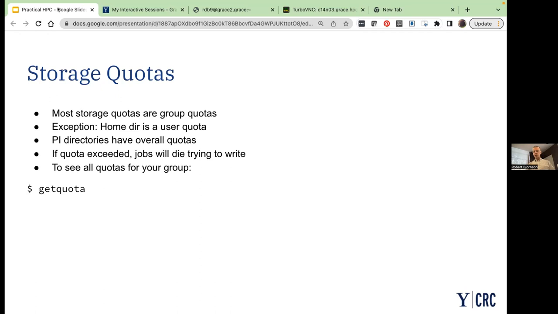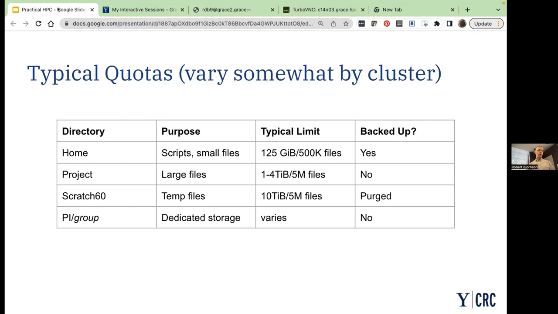Okay, yeah. So here are some typical quotas for those locations. I want to re-emphasize, because it's important, that currently the only thing we back up is home. So in particular project, you might think that project is backed up, but it isn't. Hopefully it will be, certainly by the end of the year, but hopefully sooner.